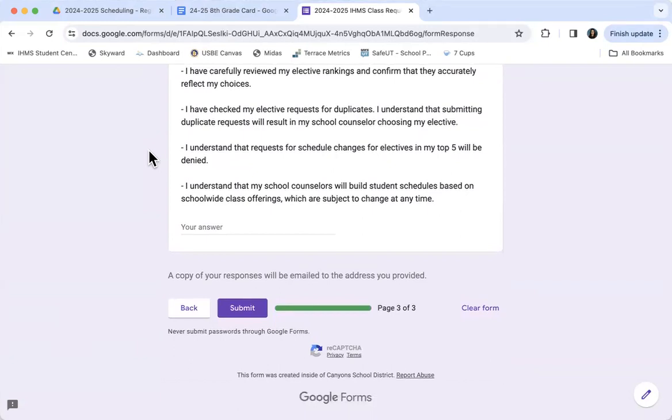I understand that requests for schedule changes for electives in my top 5 will be denied. Yes, I solemnly swear that I will not email Miss Samantha or my school counselor in August requesting a schedule change for electives in my top 5. And then lastly, I understand that my school counselors will build student schedules based on school-wide class offerings, which are subject to change at any time.